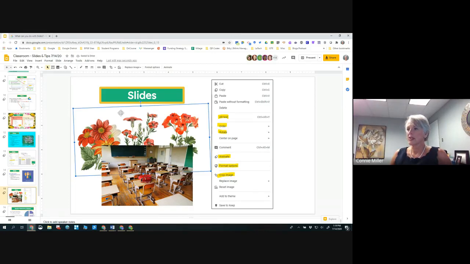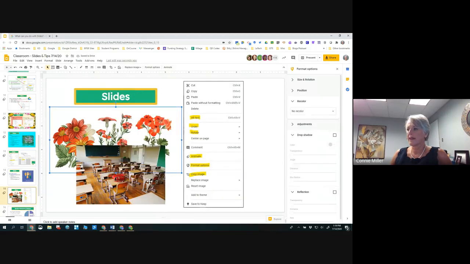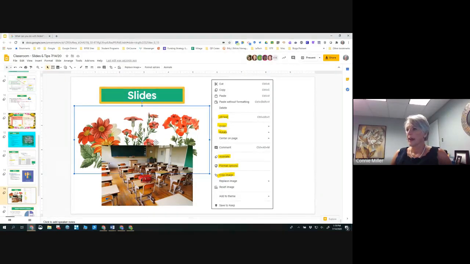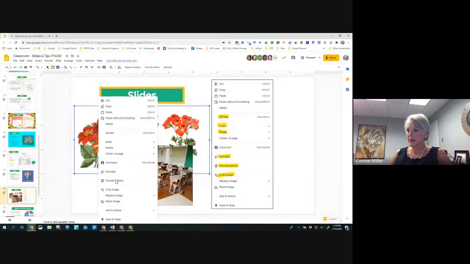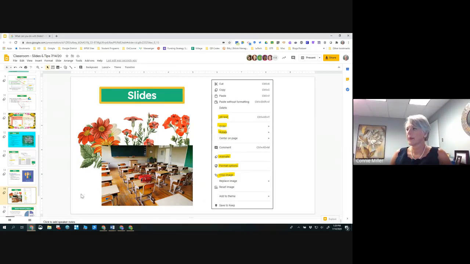The format options, you can right-click again and get the same options we had a while ago. And cropping an image, that's actually cutting it. You're cutting that much of that image off and resizing it to fit what you need. So you can do that.